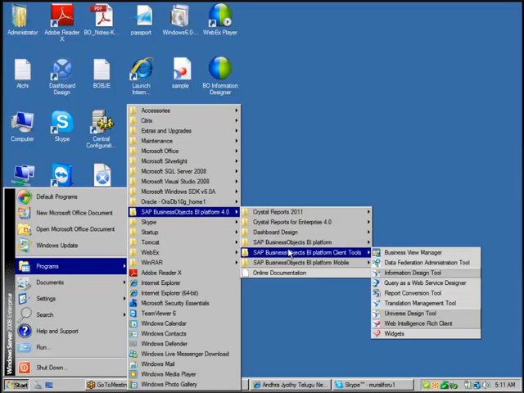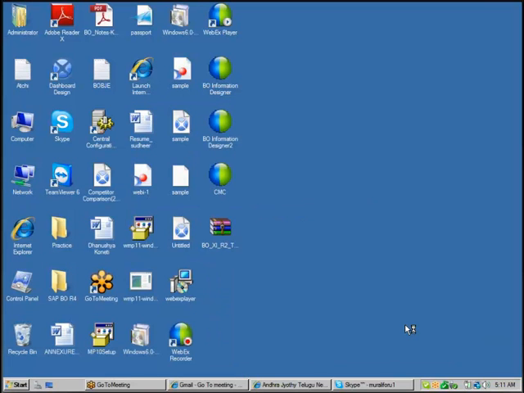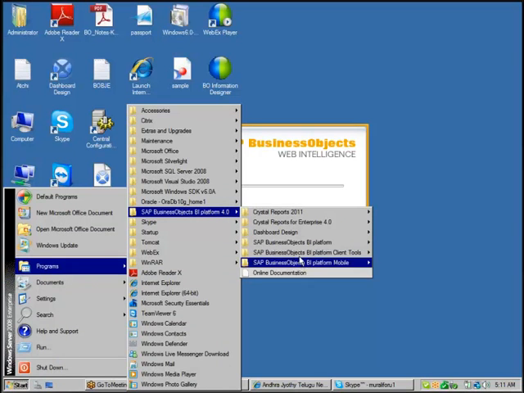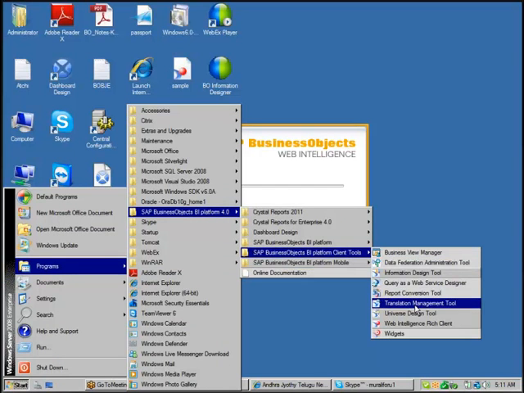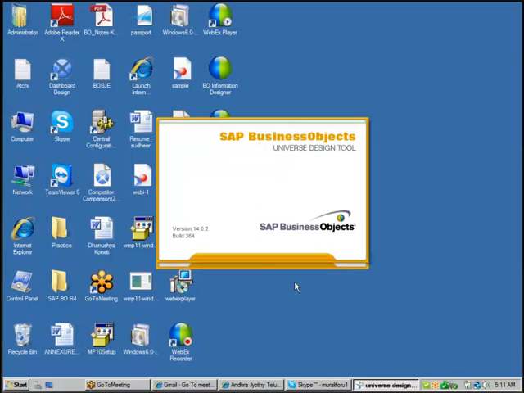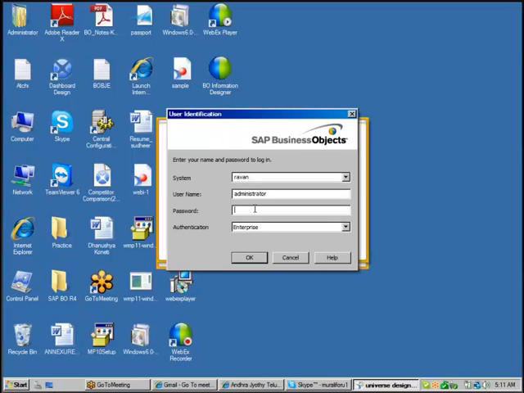Let me connect with the Universe Designer tool there in the SAP BO R4. There you just need to go to Start, Programs, Business Objects BI platform, BI Client tool. Then you need to start your Universe Designer tool.